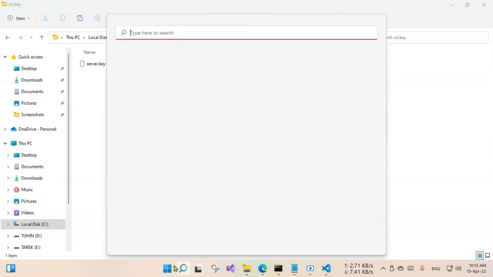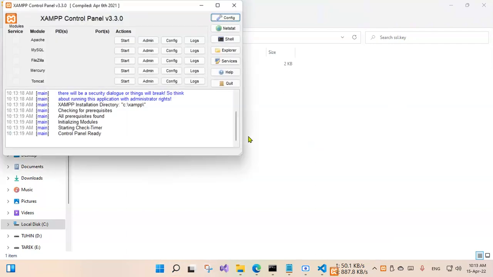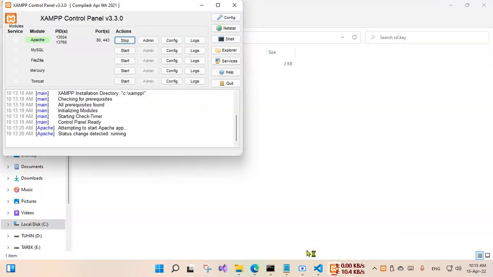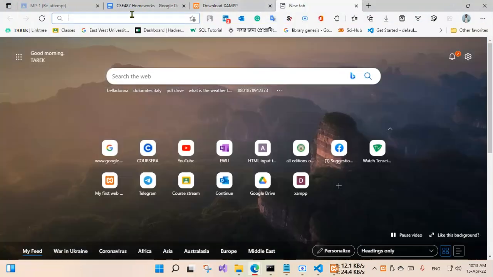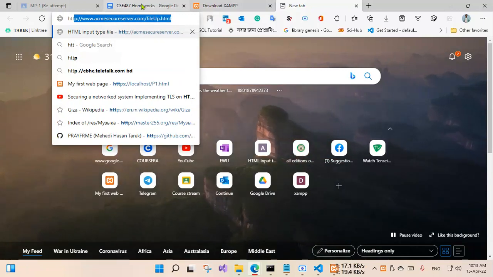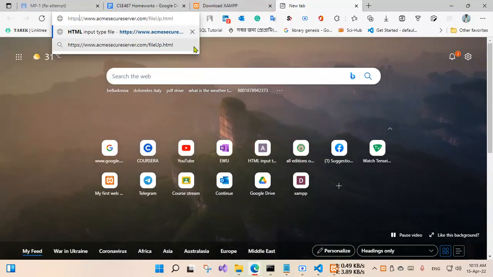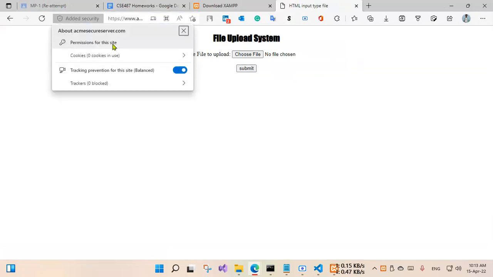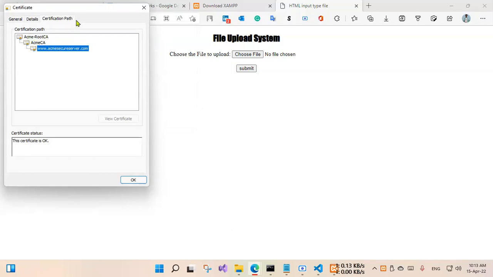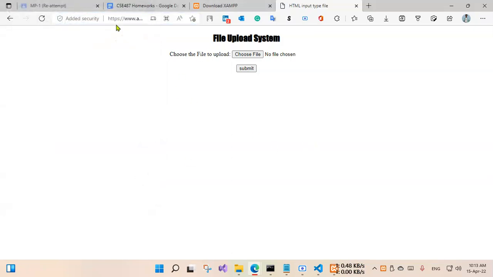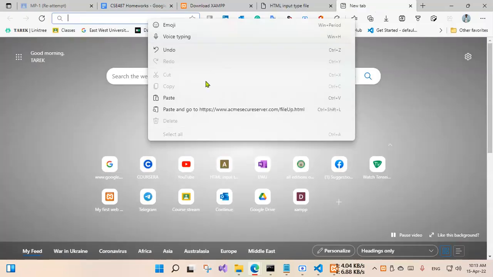Now we can open XAMPP, start it. Yeah, alhamdulillah, it is working. So we can go to HTTPS. Yeah, see, security is added, the connection is secure, and here you can see the certificate and path, and there is a root certificate ACME root CA, then subroot certificate ACME CA, and the server certificate is done. And then we can also open it.